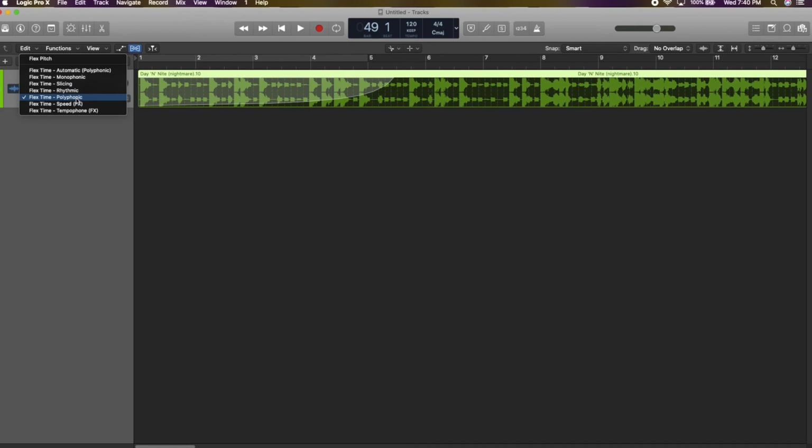Polyphonic is for instruments that play multiple notes at one time, kind of like guitar. So that'd be good. Monophonic would be good for a bass, just playing one at a time. Rhythmic would be good for drums. Slicing is good for drums too. It all depends on how rhythmic it sounds. You just want to mess around with these settings. I don't really use speed or tempophone at all.